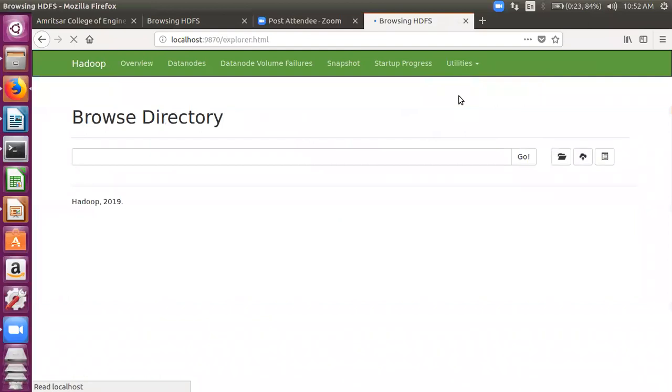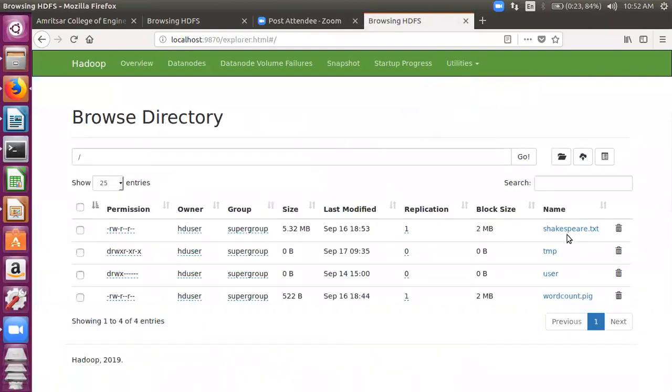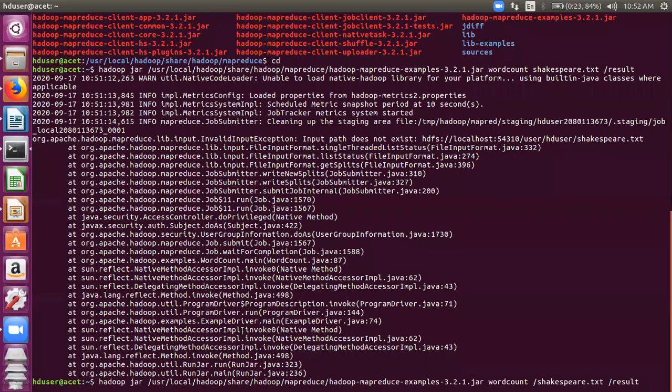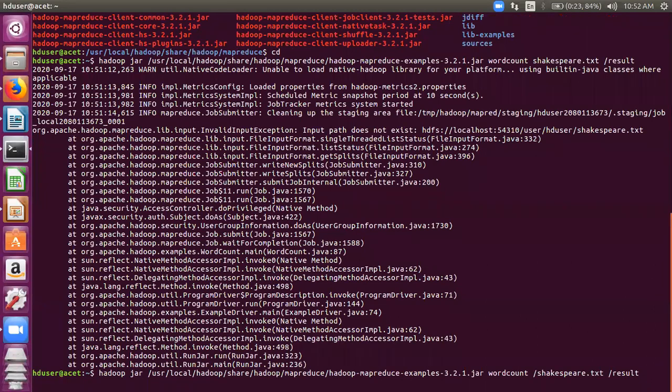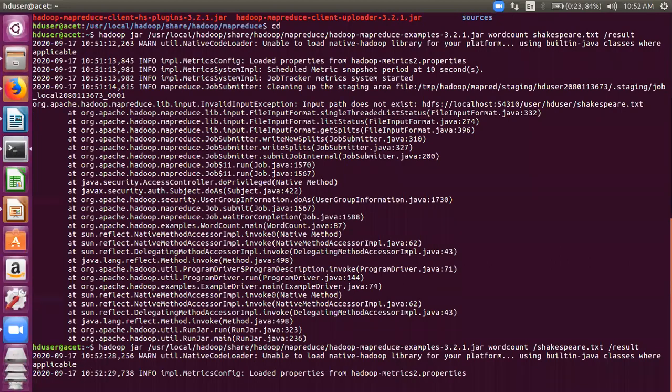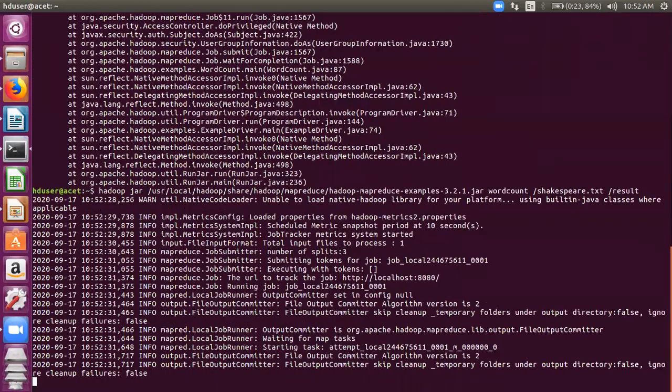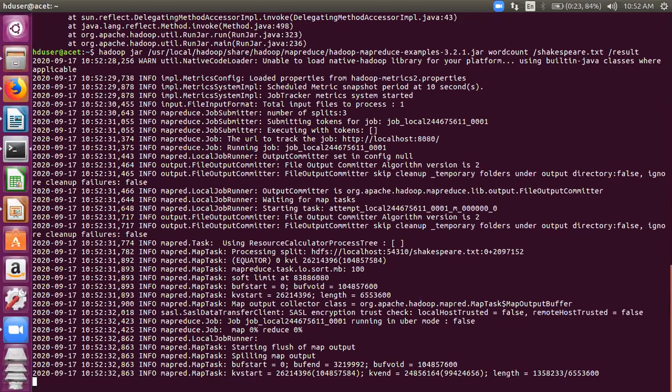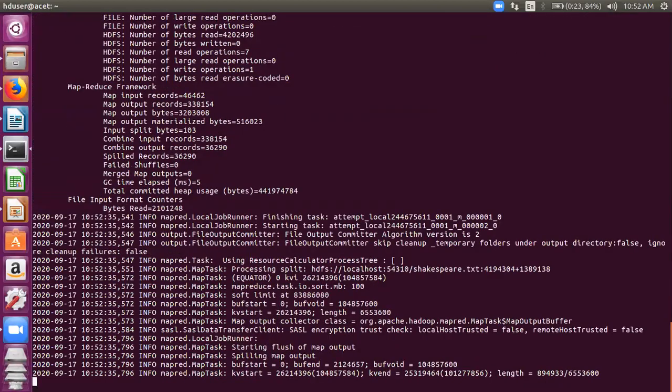Let's look for our Shakespeare file here. Yeah, it's there in the root. Okay, so now let's hope that it works, and we'll create a folder result. Let's run it now. If it doesn't run, then we'll shift. Yeah, it is running now.